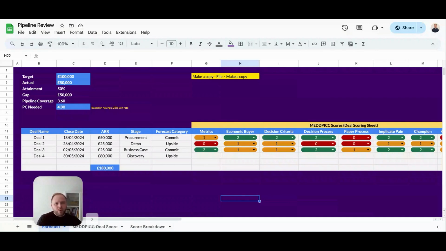So if my close rate is 25%, I'm going to put in 4x as my pipeline coverage. If my win rate is 20%, I'm going to put 5. Okay, so it helps me benchmark it. Now the 3.6 is being taken from this over here. So it's basically calculating up some open deals.